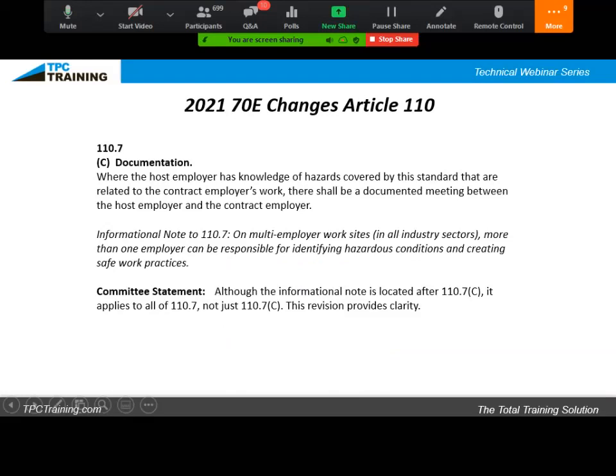That's just awesome. In 110.7, they are giving us an idea here about if you have outside contractors come on to your facility, or if you are an outside contractor, and it always said that we had to identify the hazards. So we had to have a documented meeting between the host employer and that contractor that might come on site.